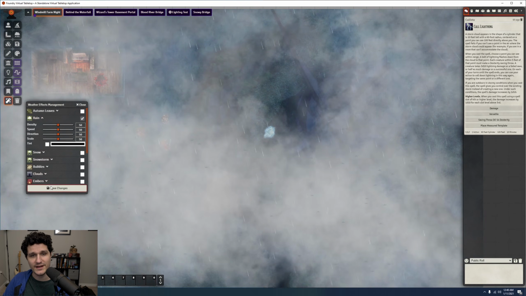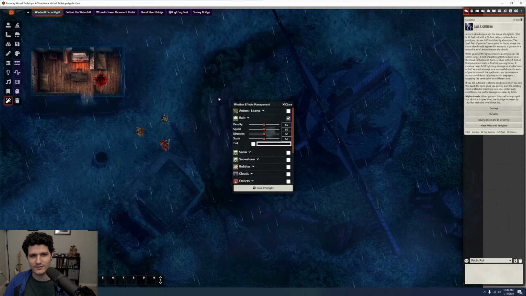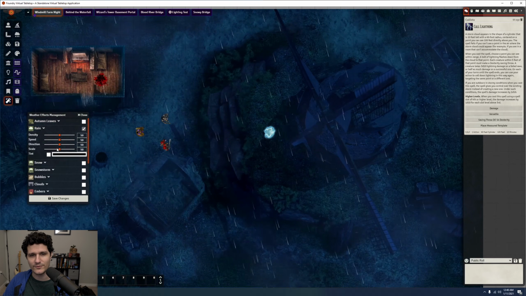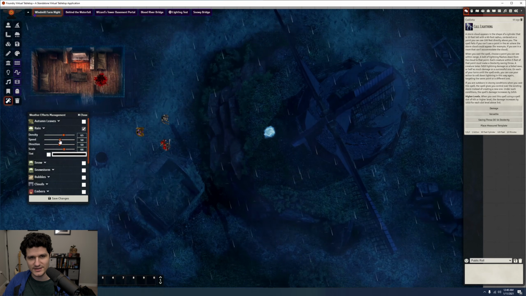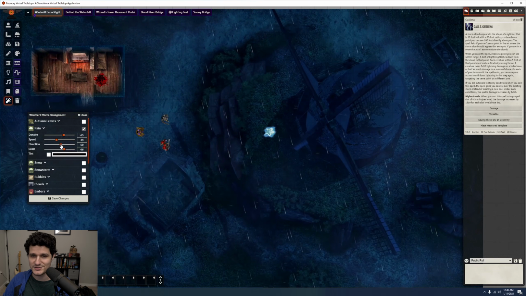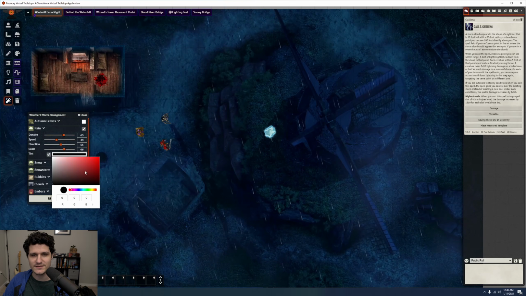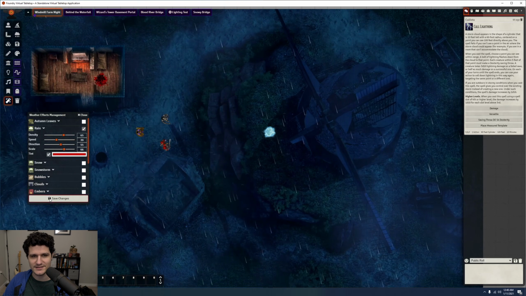If we check the rain effect and save changes, we'll see what it looks like by default. If we want to make the rain bigger, we can change the scale. If we want more rain, we can change the density. If we want to change the direction, then we can change the direction. And if we want it to have a specific color, we can check this box and set a tint.